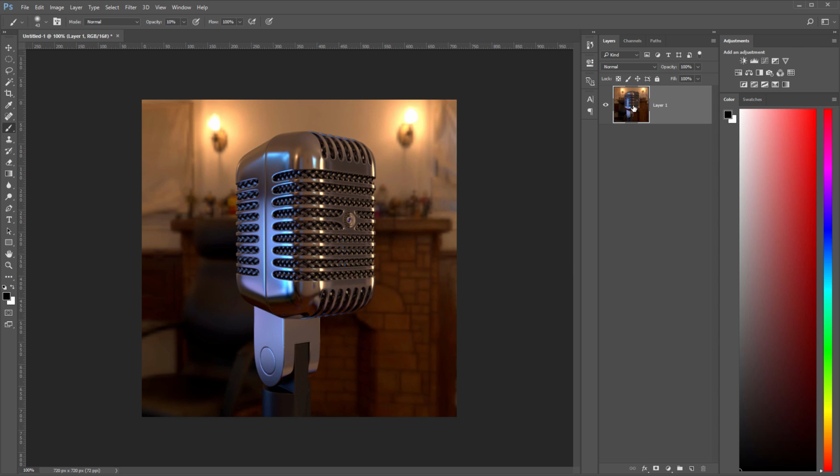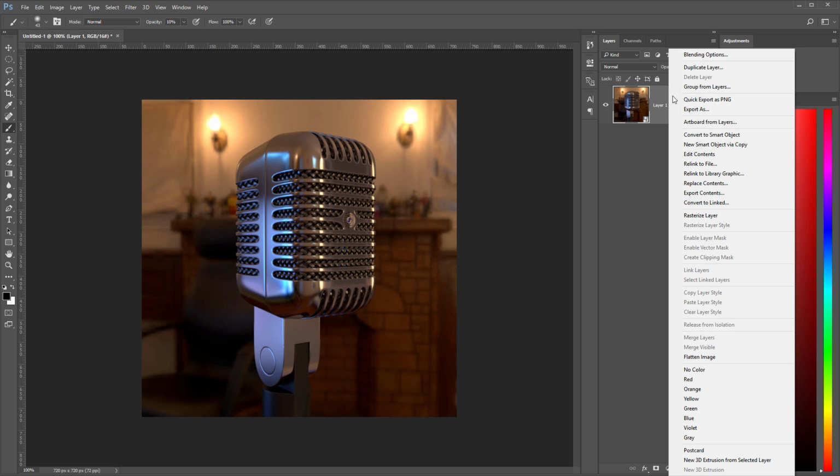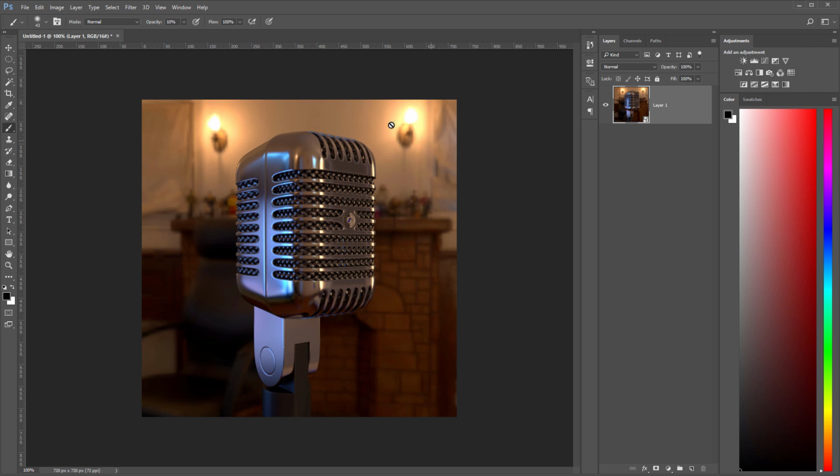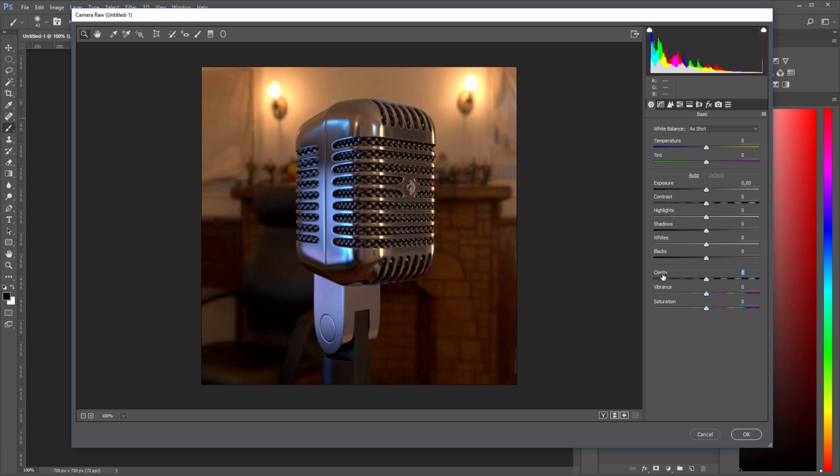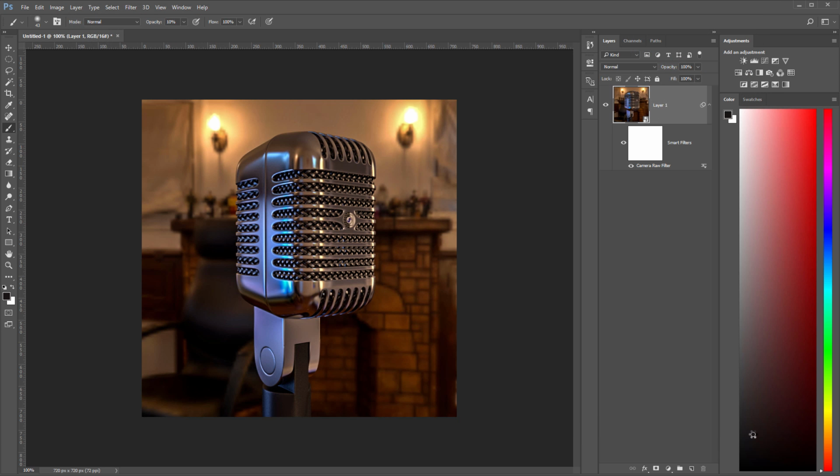So then I make a smart object out of it. I have a shortcut here, just right click and convert to smart object. And Control Shift A for the Camera Raw filter. And the first thing I will do here is, of course, the clarity up. You see what we get? It looks like you could take it in your hand. Nice. I love it.